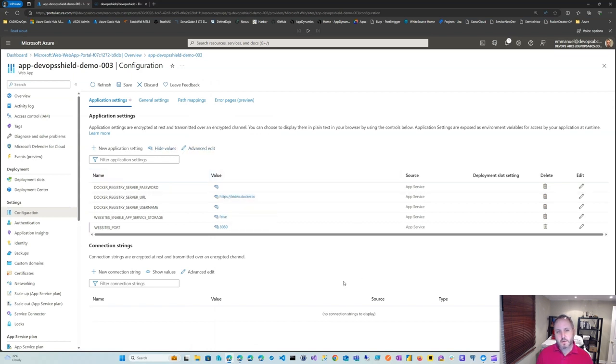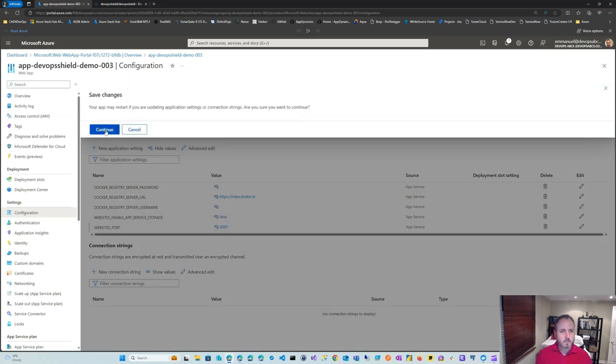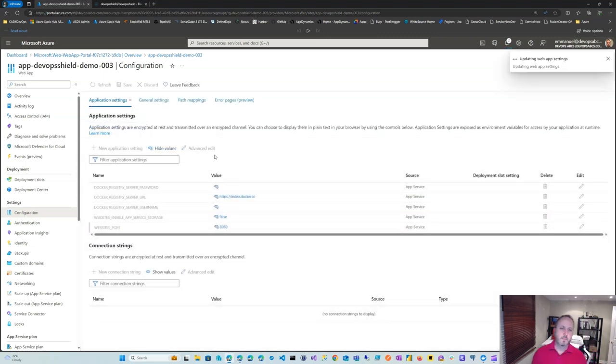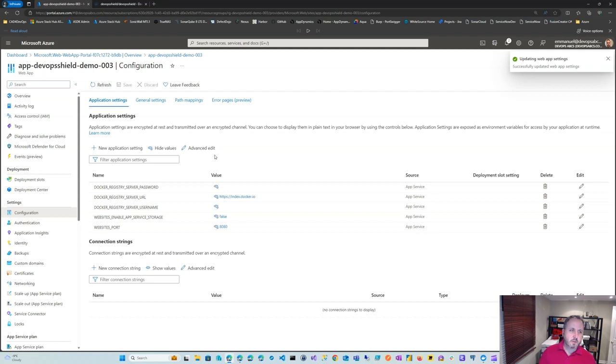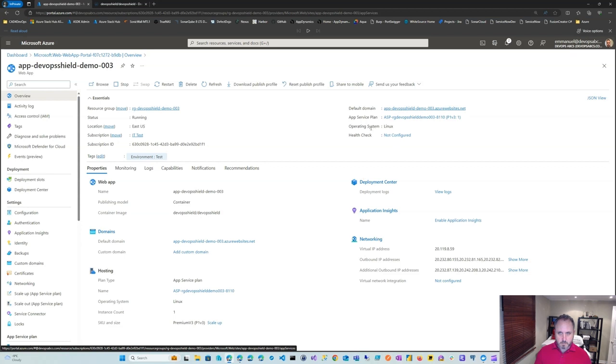If I show values, for instance, we didn't need to put a server password nor a server username for Docker registry because we're using the publicly available image. But what's important is you should see this websites_port with a value 8080. That's what's important. Notice there's a star here, so we do need to save. And this will, of course, do a reboot of the app service. So we're going to need a little bit of time before the app service is browsable.